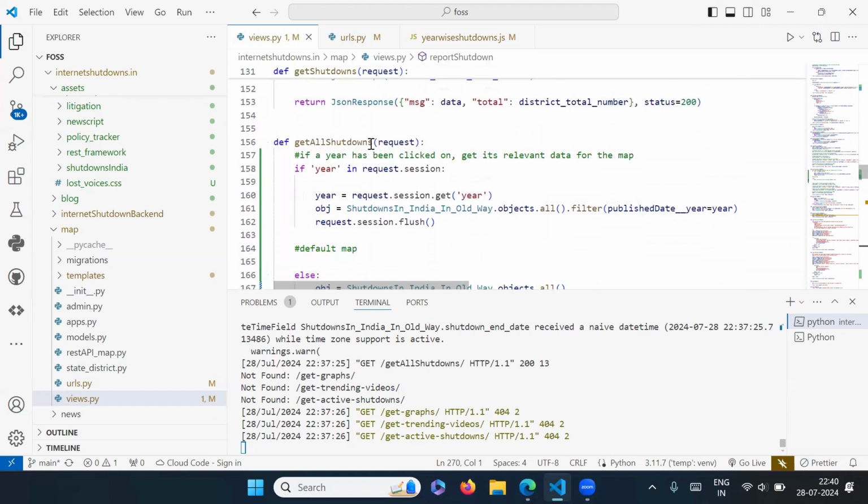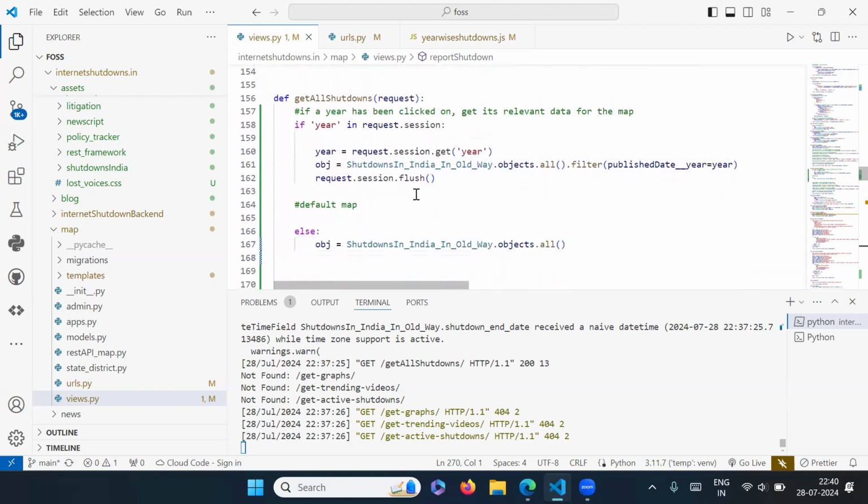Going to this function, get all shutdowns, when there is no specific year clicked, it basically gets all these shutdowns, and this is retrieved from the database, of course. But if there is a year in that particular session, then we're getting that year and we're filtering the objects according to that year. So only that specific year's data is retrieved. And then we're flushing the session data so the session is cleared and it is ready for the next session.